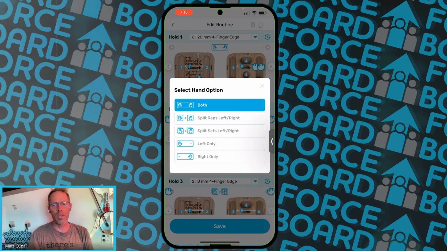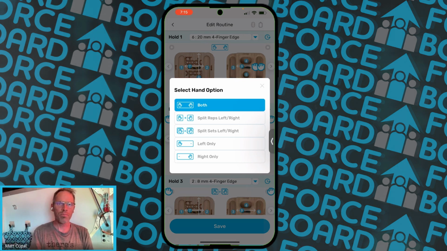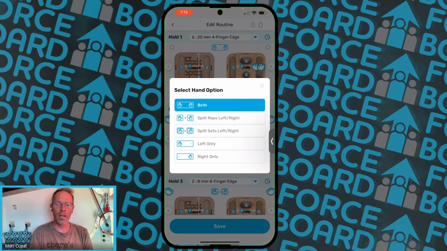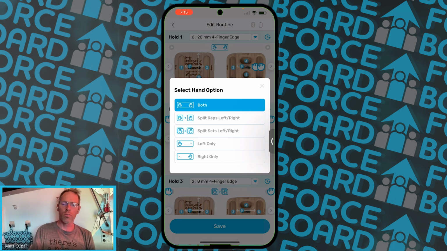Split reps means you do left hand, right hand, left hand, right hand. So in essence, every rep gets split between left and right. Split sets means that for each set, you go left, left, left, left, right, right, right, right. So you split the set between left and right hand. The split reps are useful for one-hand max hangs, and the split sets are useful for one-hand repeaters.